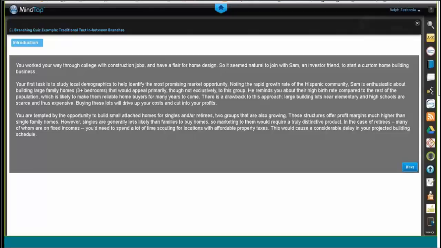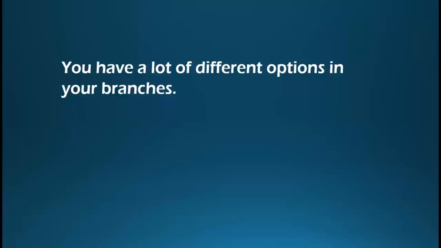What you're seeing on your screen right now is the beginning of a branching activity. It has the ability to show you static items, like you're seeing right now, where there are no questions or any interactivity. It also has the ability to produce or show you video or audio. So you have a lot of different options in your branch.